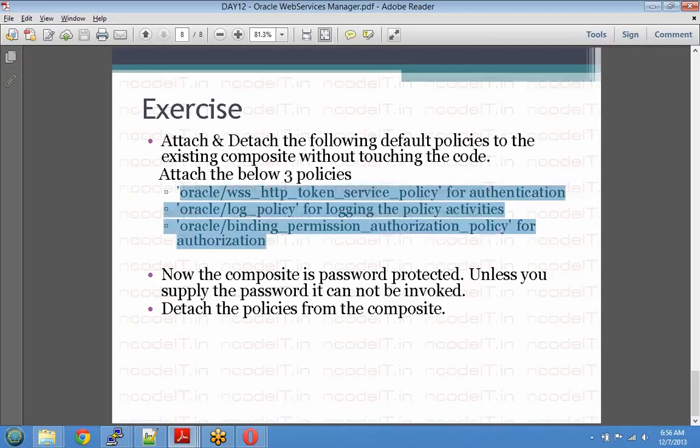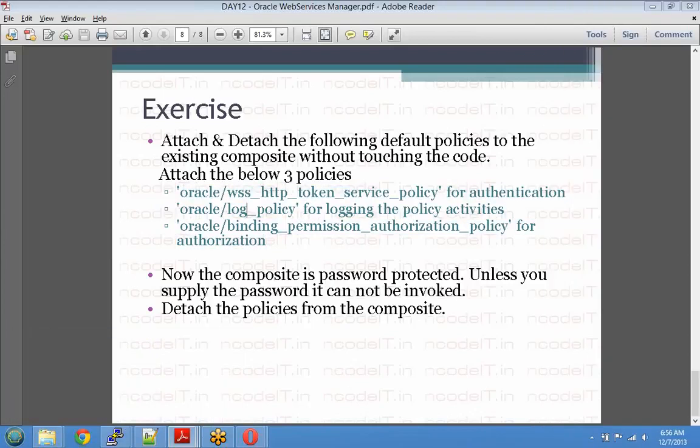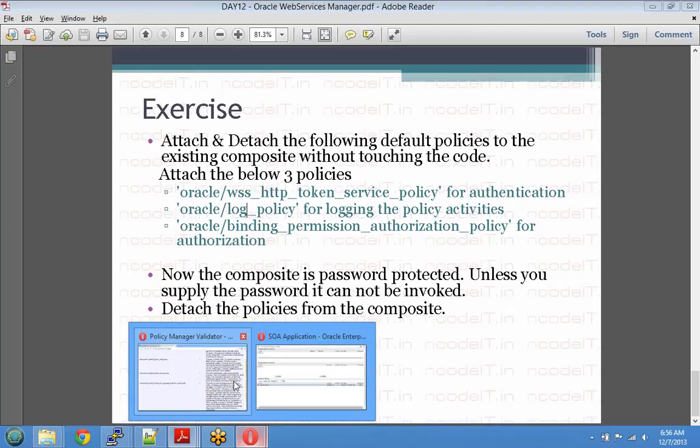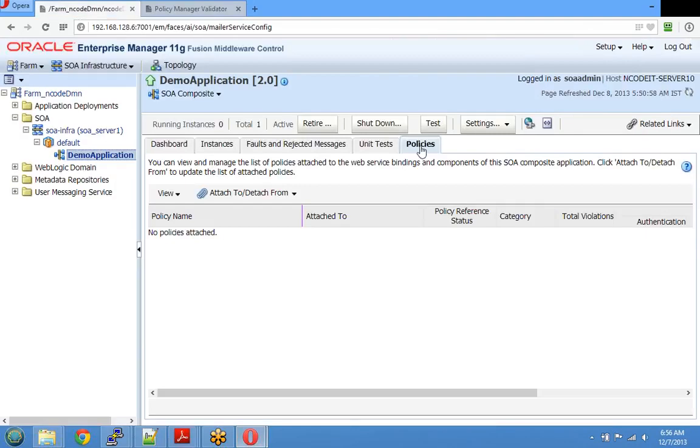Once we attach, our composite gets password protected. Alright, so let me show you how to attach these policies. This is a usual WebLogic admin activity that we usually do. So here, let's go back. Hello? So we're trying to attach policies.